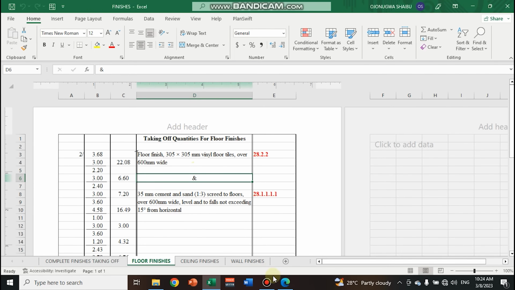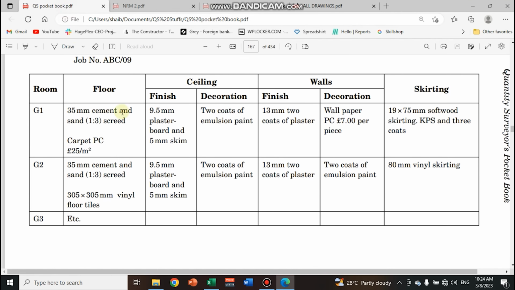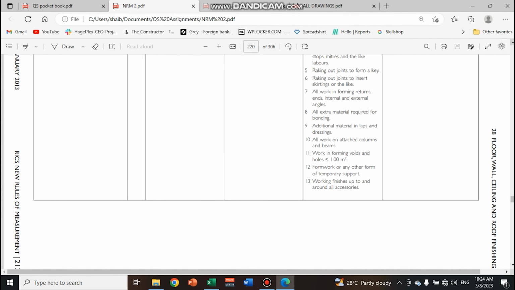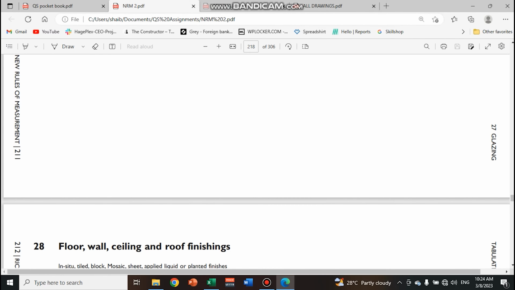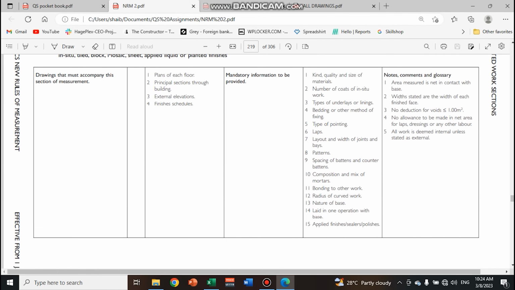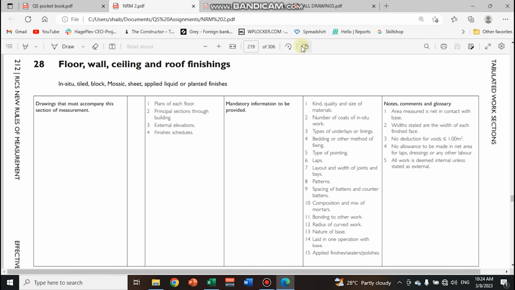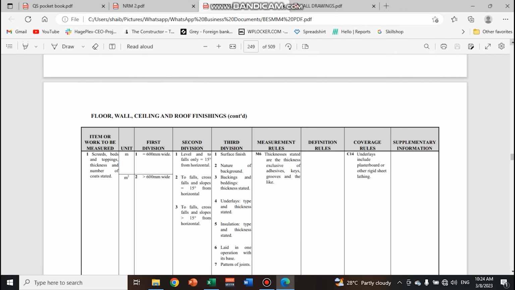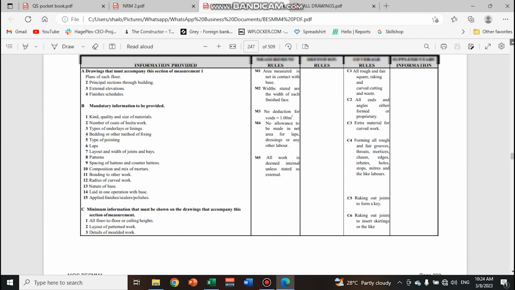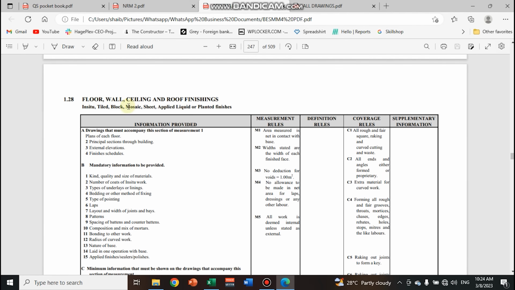I actually got my descriptions by making use of the specification that is stated here and also the NRM2. Now if you are in Nigeria, just take note of the fact that NRM2 and BESMM4, which is used in Nigeria, are identical. If you can look at this carefully, you see that in NRM2 section 28 is dealing with floor, wall, ceiling and roof finishes. The same thing with the BESMM4. So this is the BESMM4 and it is still section 1.28. You can see 1.28 floor, wall, ceiling and roof finishes. So it's the same thing, section 28.